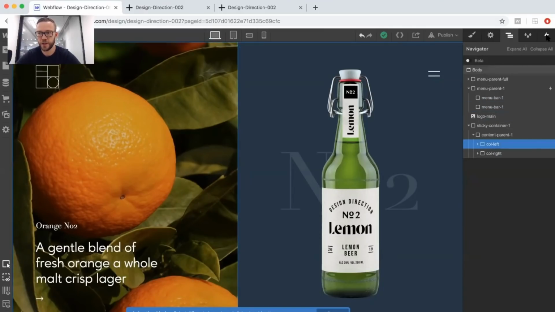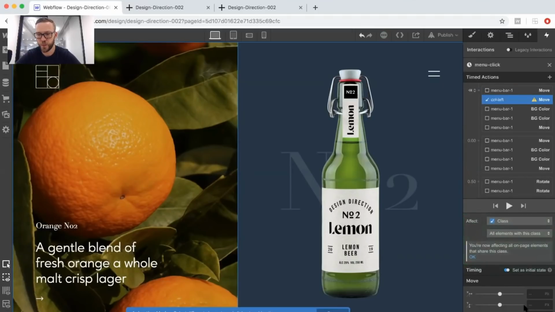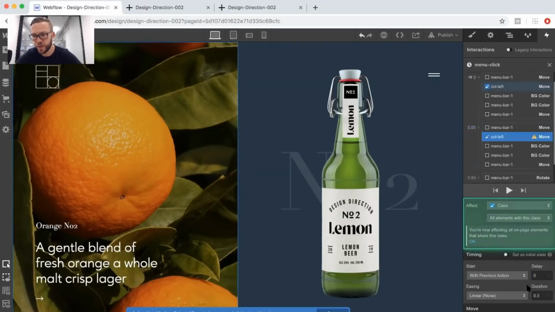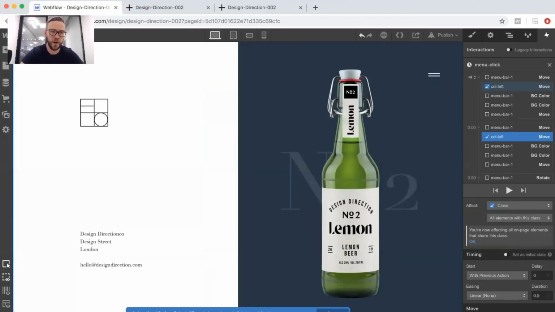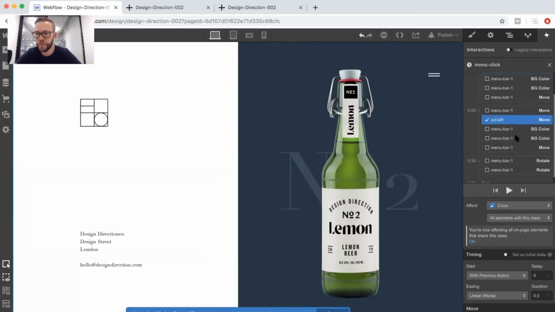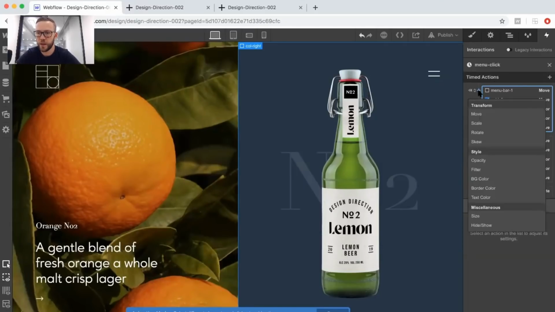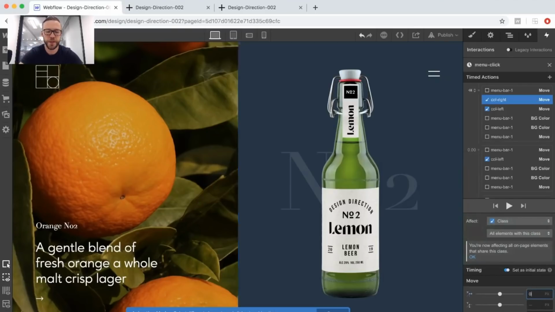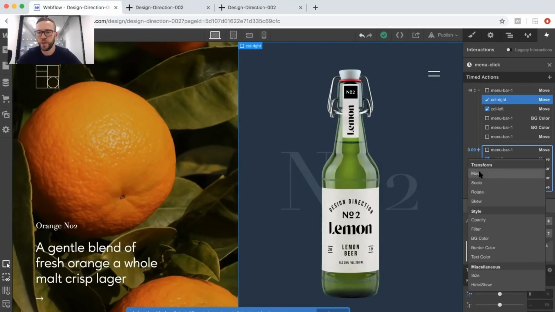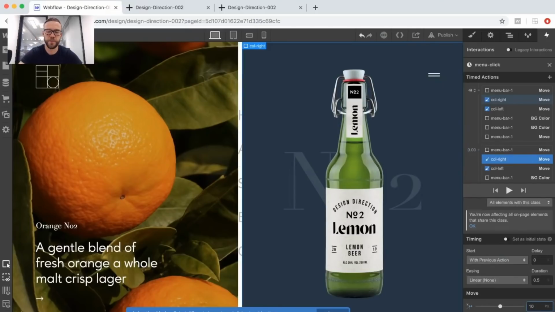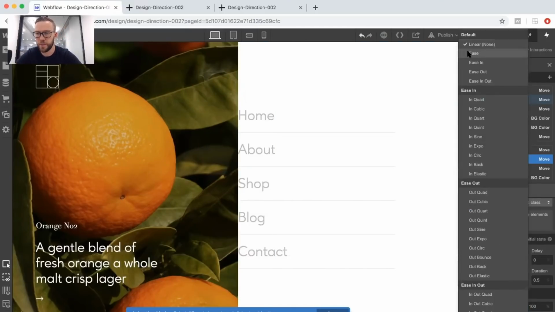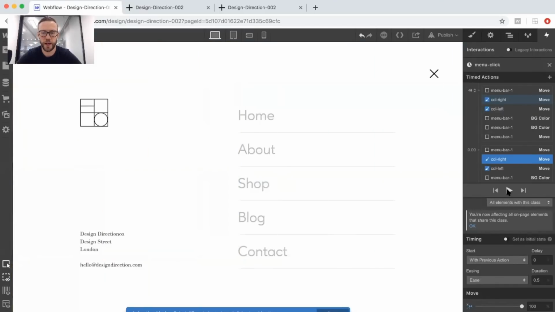So what we need to do is grab the left section. We're going to move, we're going to set this to 0%, and then we're going to move it out 100%. All right, so that's the first bit. We're going to do it on an ease. We're going to select the right, and we're going to do the same. We're going to go to move, 0%, and then we're going to move this out the opposite direction, 100%. Boom, we're in. We're good. It's happening. Let's just have a little check.